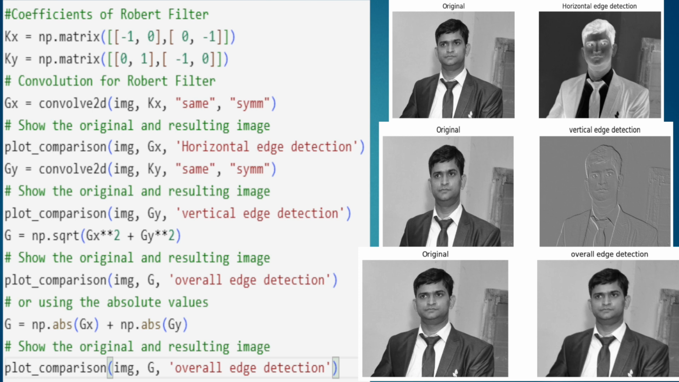Now in Python, first we have to create a matrix for the x direction filter, then we have to create a matrix for the y direction filter. The procedure is the same as we used in the x direction of the previous filter, Sobel. A similar process can be used here also. We have to use convolution, and after convolution we use plot comparison, and this will give you the comparison of the images in the x and y direction.